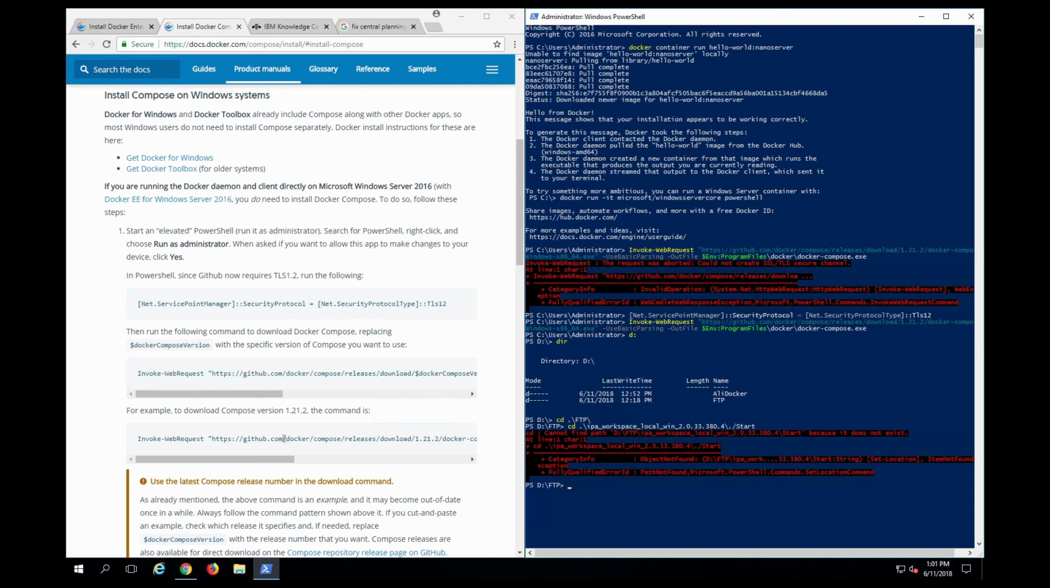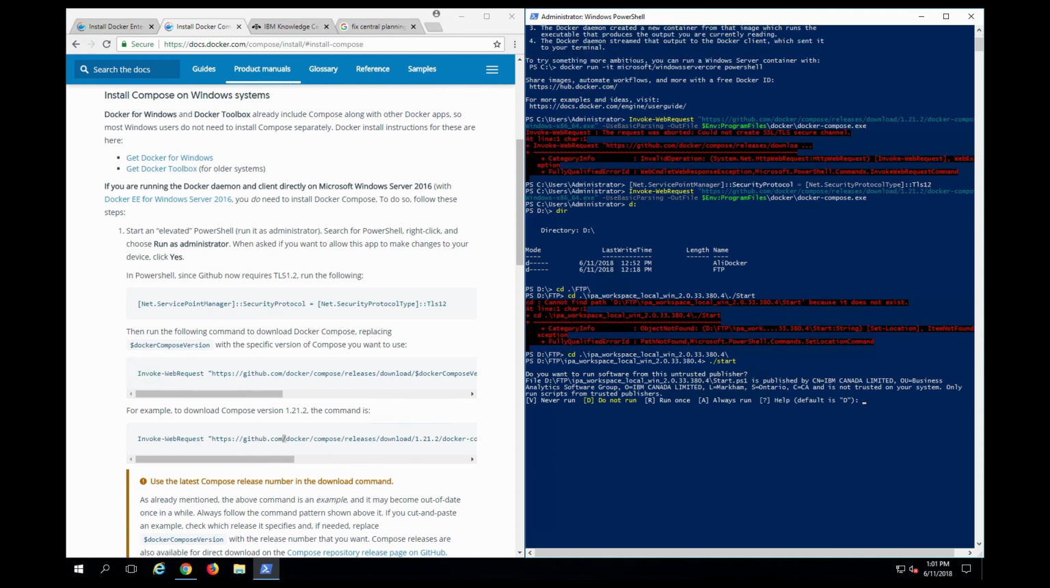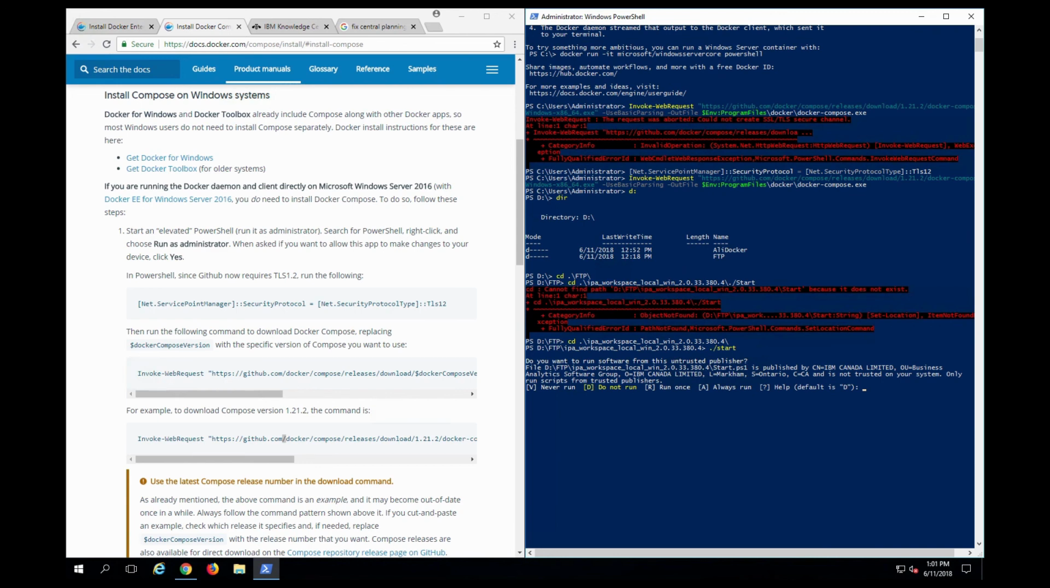Let's try it one more time. Oh, I didn't cd into the location. Okay, for that, let's go then. Okay, so we're in that directory now. Now I can go in and run that start command, hit enter, and then the first question that you will be getting is, do you want to run software from this untrusted publisher? And it's published by IBM Canada Limited, so yes is the answer to get to that. Sorry, always run is the answer that I have.